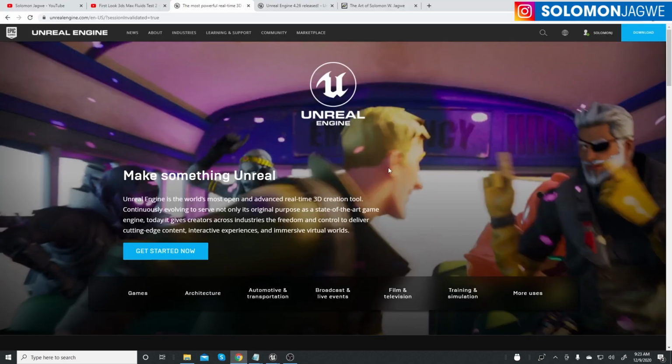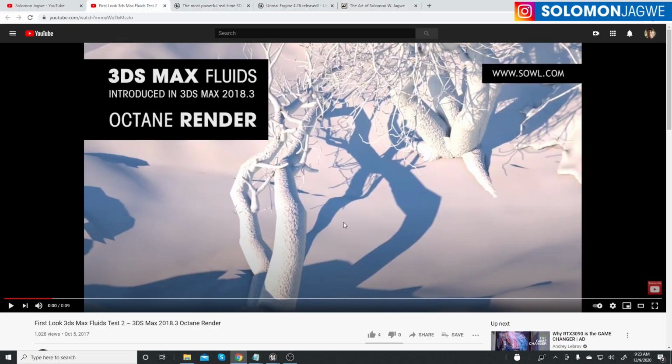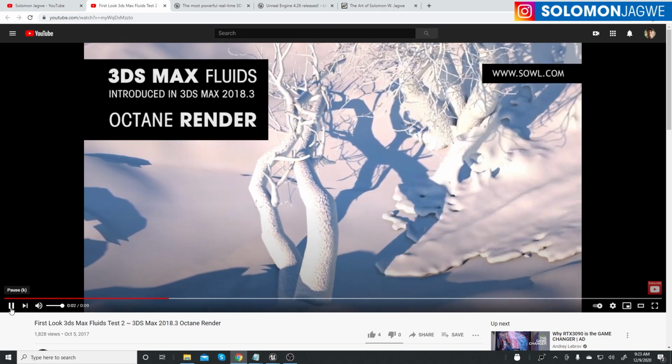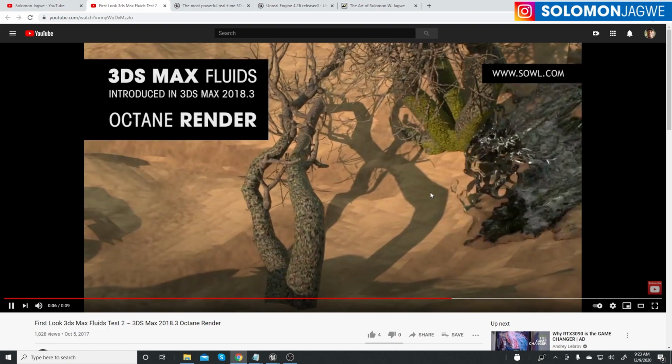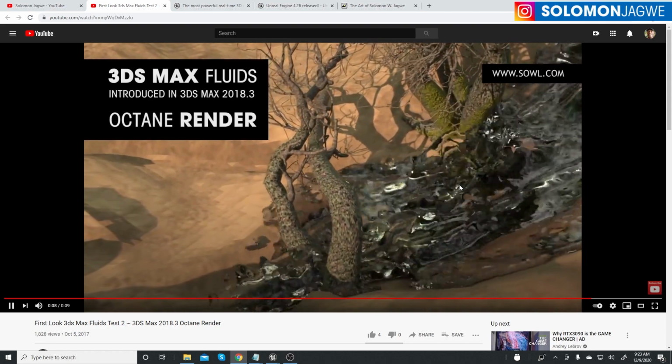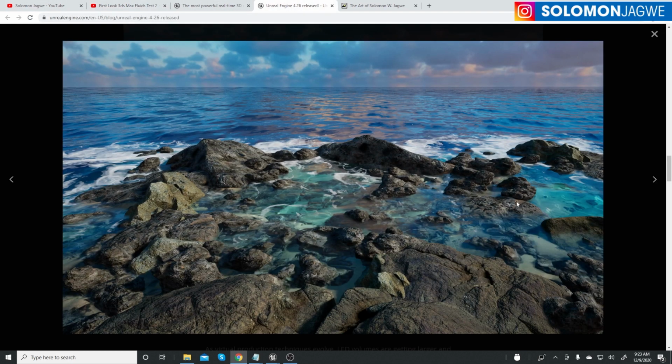In the past, I've tried to do water simulation using 3ds Max, and to do rivers like this little test that I did some time back. This was 3ds Max 2013. So I was like, okay, should I go back and use 3ds Max for this part? And then I was like, let me look into 4.26. And then this came out.